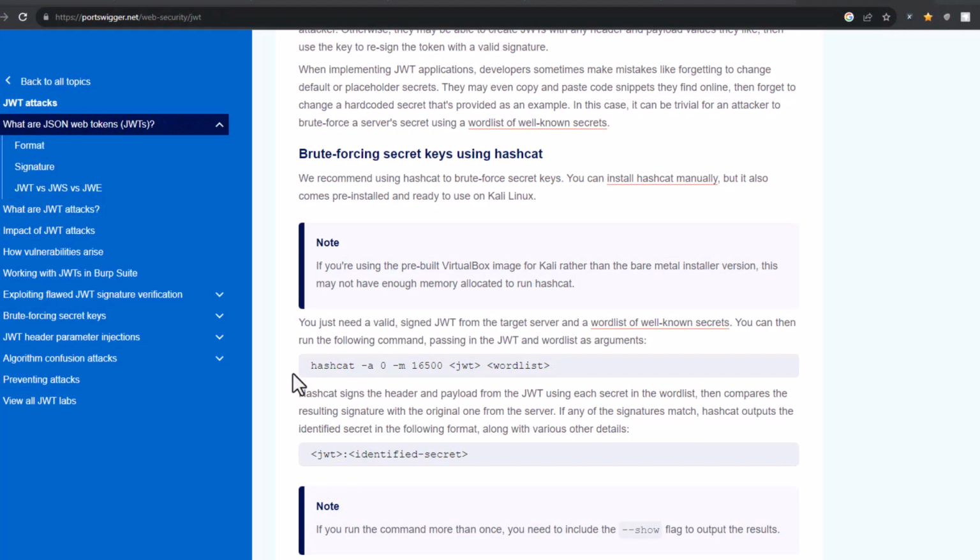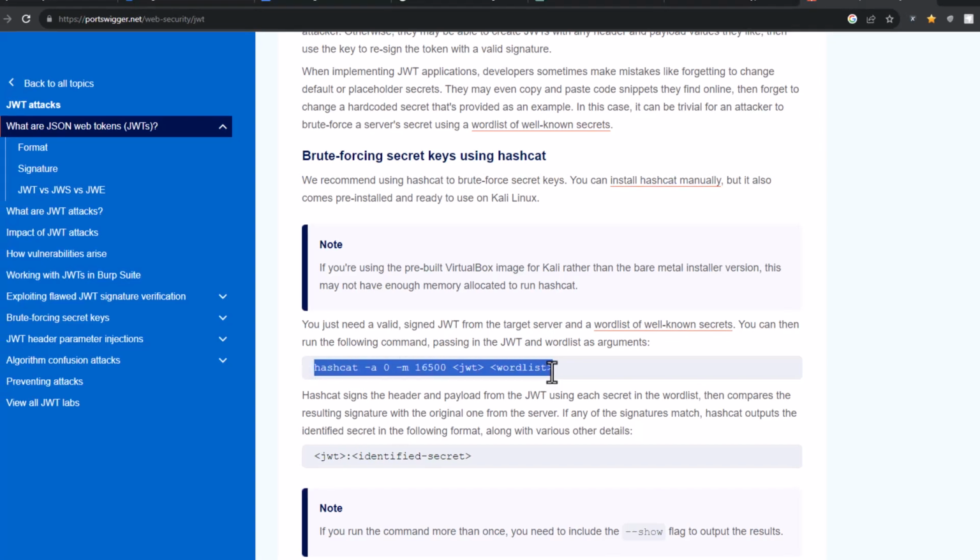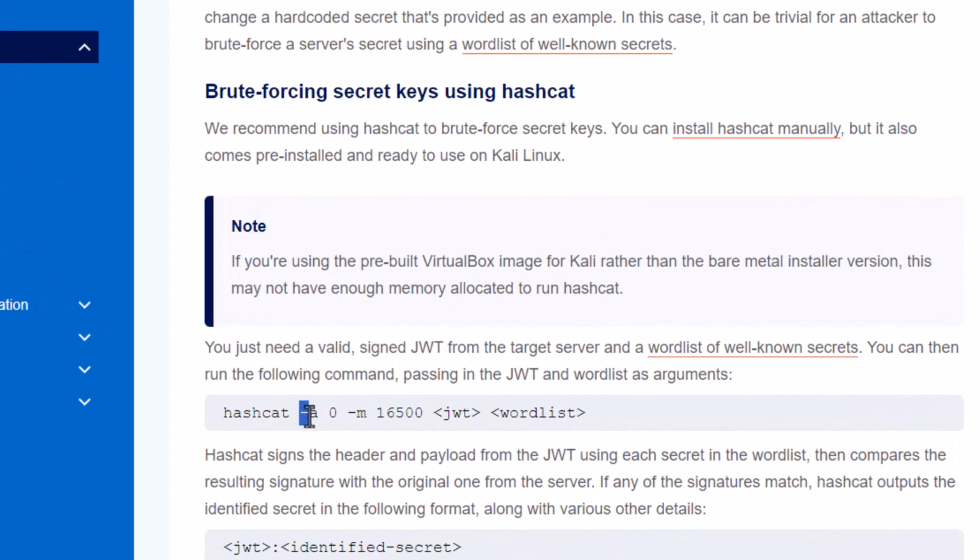Alright guys, so according to the description, we need to use Hashcat in order to crack the secret key. Now to do that, we need to input the following seemingly cryptic command. So let's break it down. The first argument, -a, stands for attack type, and it is set to 0, which represents a so-called word list attack, meaning that we are brute forcing the secret key using a word list. Next is the -m argument, which stands for hash type, which is set to a super cryptic value of 16,500. Which actually stands for JWT.